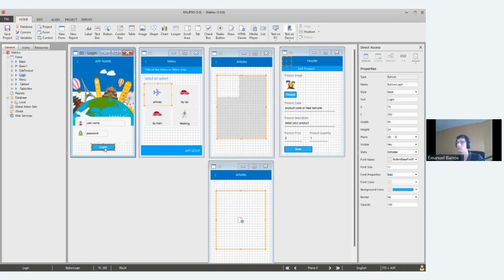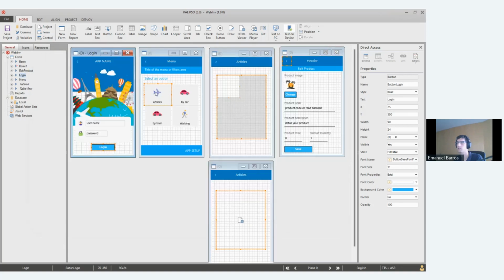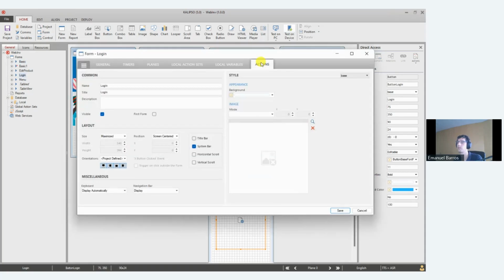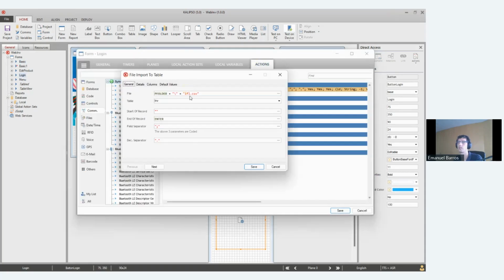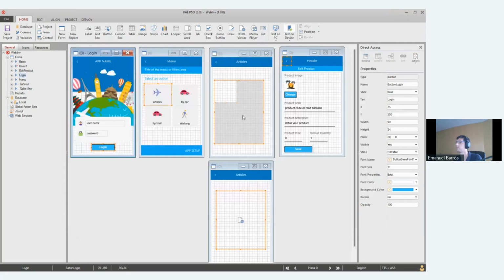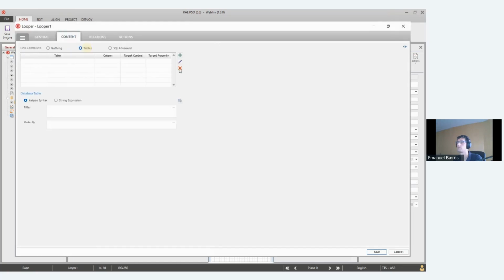This is just doing a show form for the menu, and the menu to articles goes here. And here on the articles, I have a looper. The first time I open the application, I'm already importing a CSV file with some articles. So let's open this and bring some content.